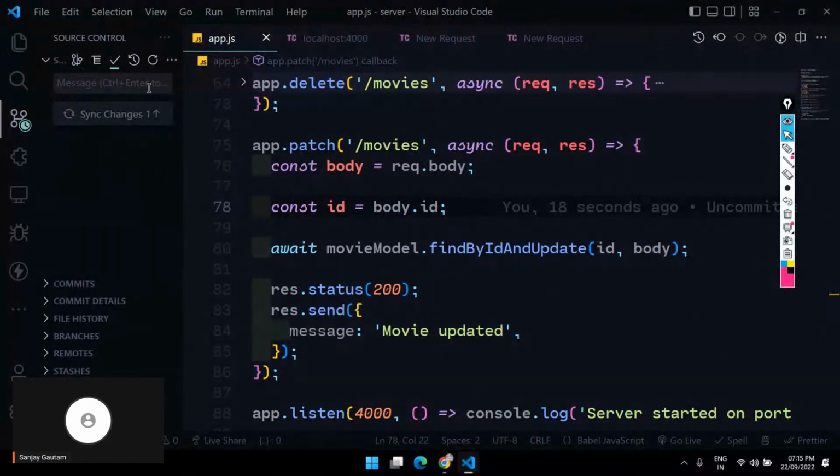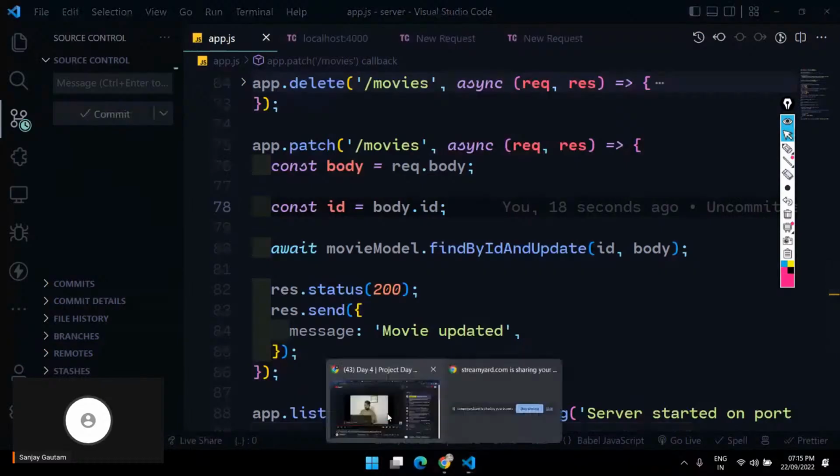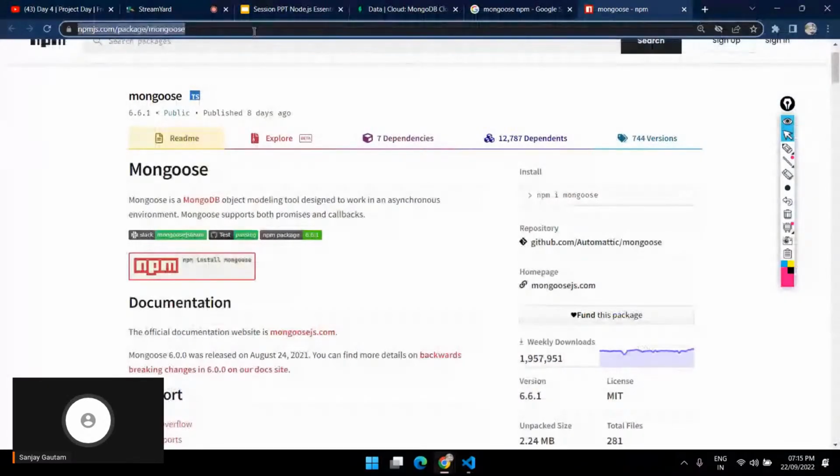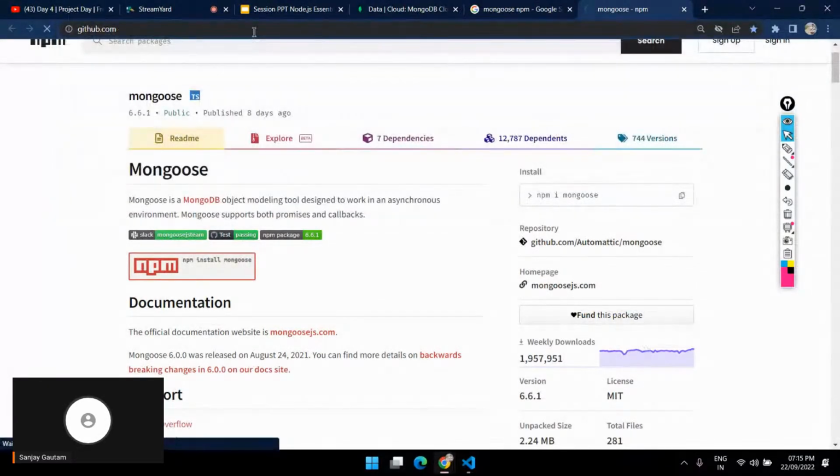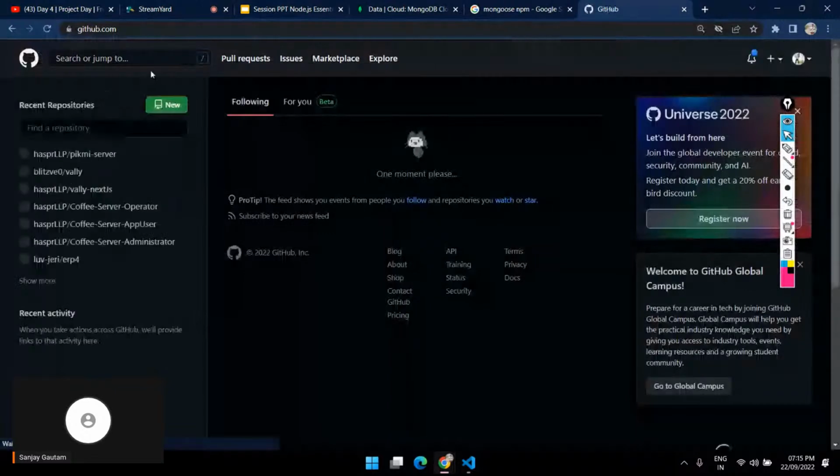I'm just going to tell you how you are going to pull this code. So you are going to get a URL. I'm just going to share you the URL, and I will tell you how you can start this project by yourself.